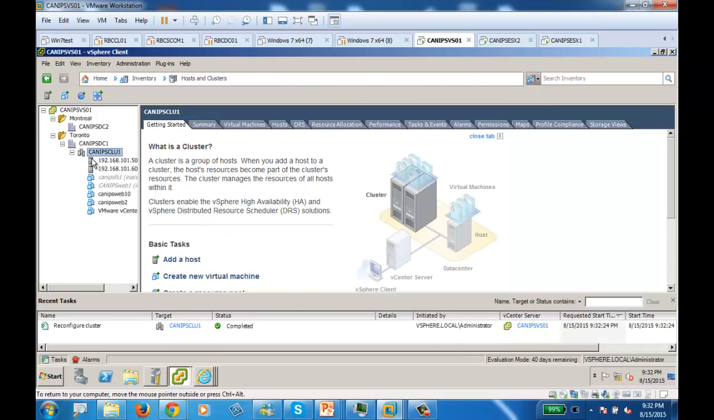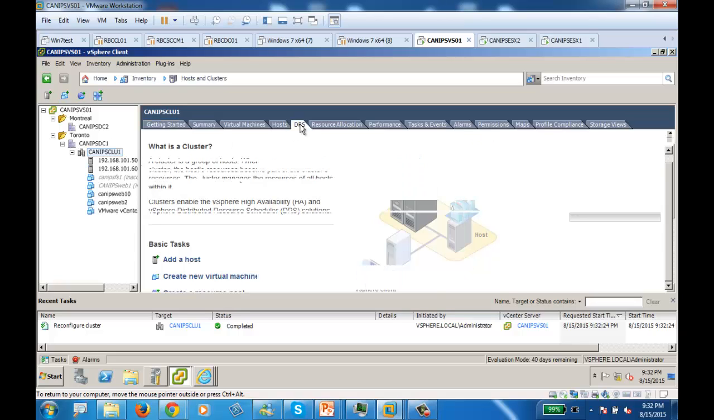Now I've configured DRS. Guys, in order to see if DRS is working or not, you can click on the cluster, and there is one tab called DRS.